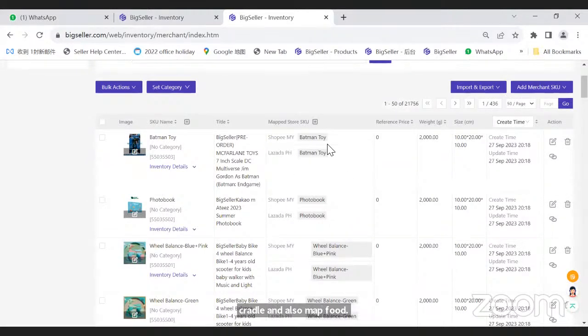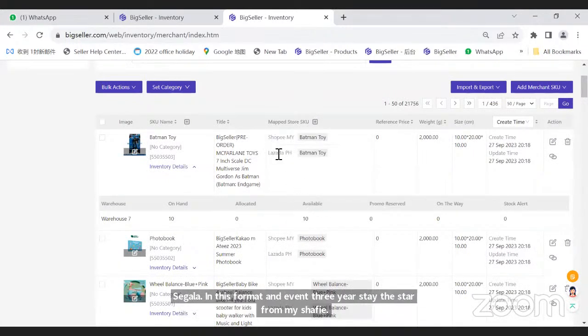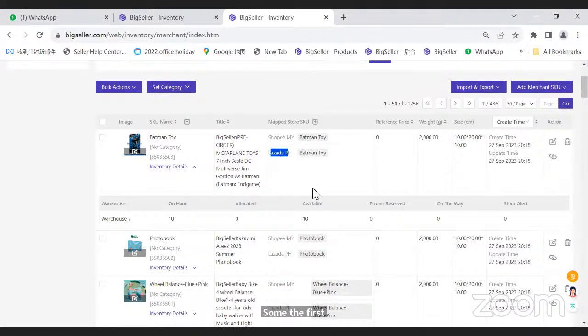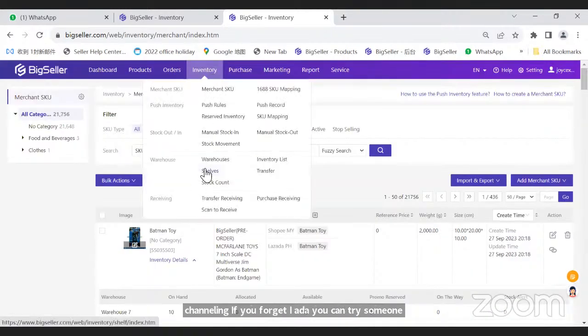Map with my Lazada. You can see here, same SKU, then they will be mapped together in this format. And inventory here is still the stock from my Shopee, from the first generate, the pop-up page. So for the second generate, Lazada, or if you have any other shop, TikTok, Shopify, for the second, third generate for the pop-up page, you don't need to add anything. Just the first generate, you need to add it. But if you forgot to add it, you can try some other way to adjust the stock in BigSeller, manual stocking, or stock count.